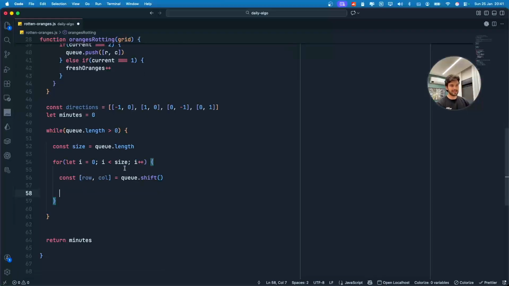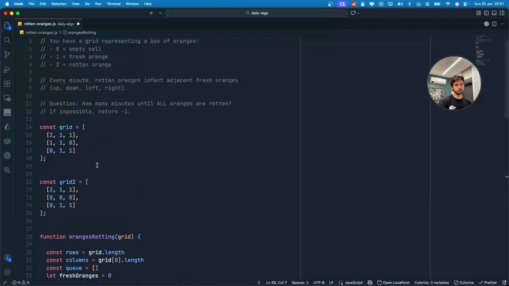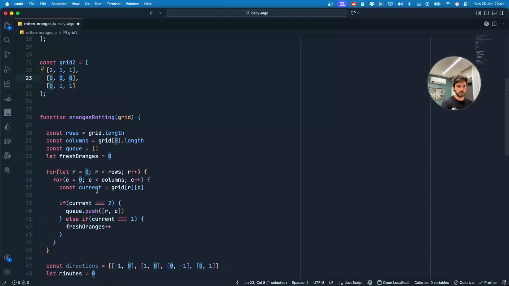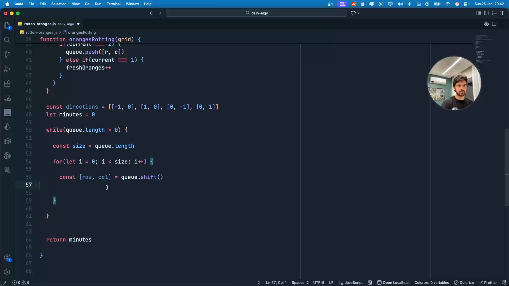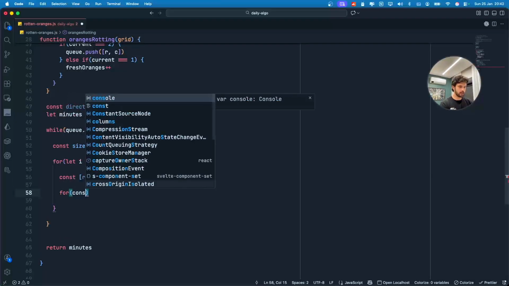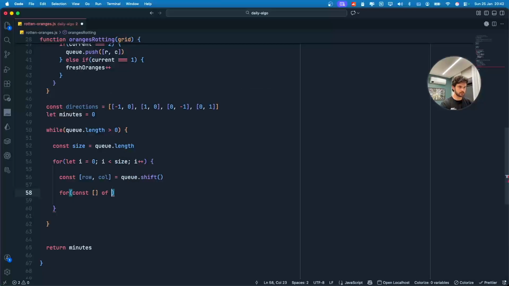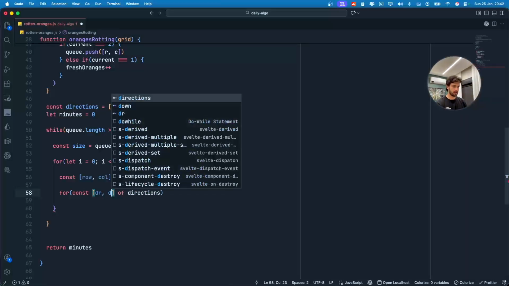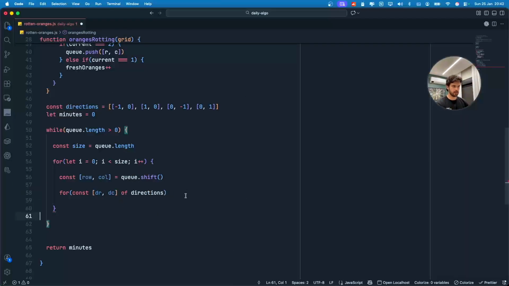Now, what we next need to do is another for loop, this time with the directions, because we need to loop through all those 4 possible positions. Let's suppose here we are in 0, we need to loop and check all possible combinations and see if that is valid or not. For this case we can do the same thing. We can destructure directions, and get dr and dc, basically delta row and delta column.